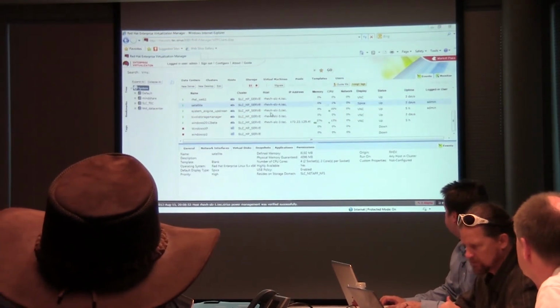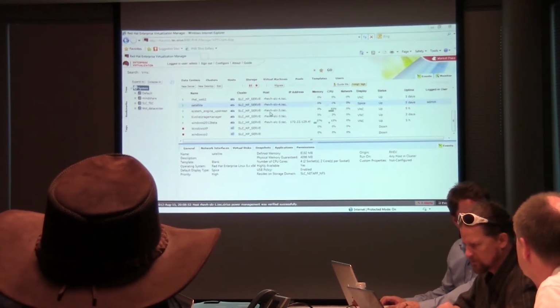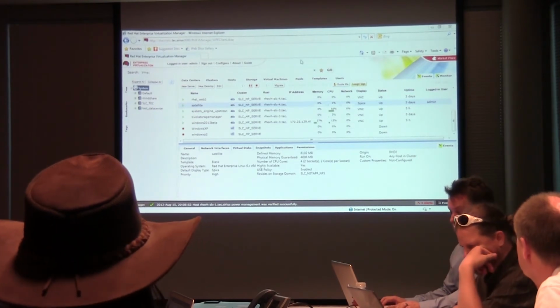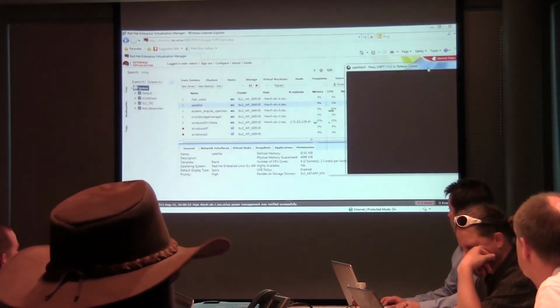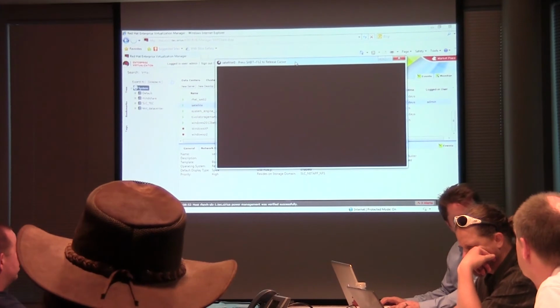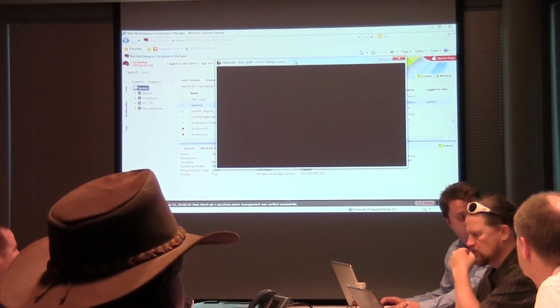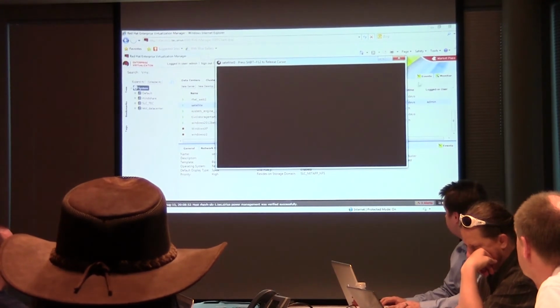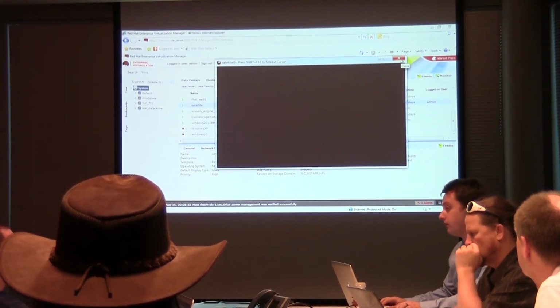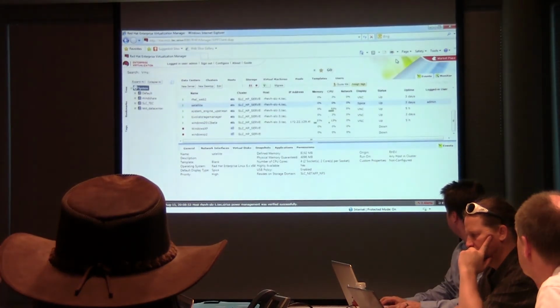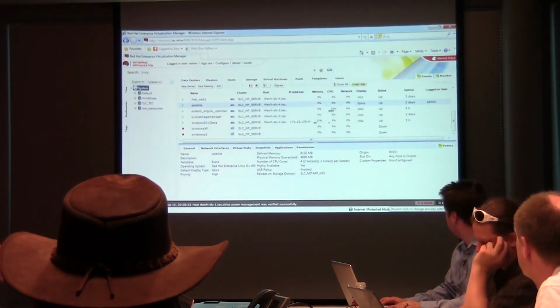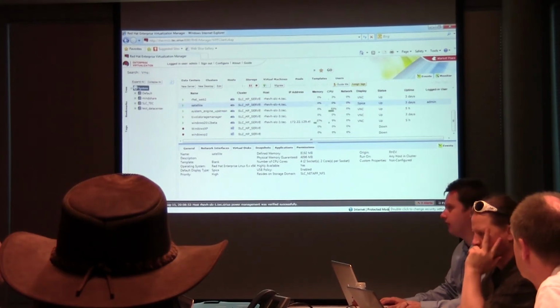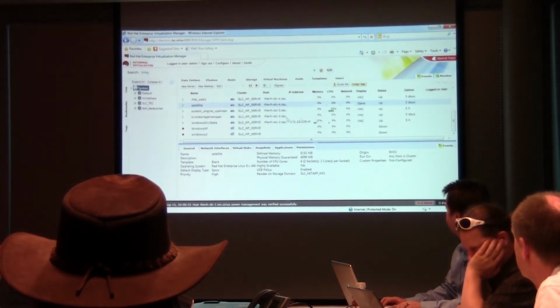Started up. So is there a way to get the console of the guest without the cooperation of the guest operating system? So like while it's booting, can you see it? Yes, you can see it booting. Can you do that for Windows, or just? Yes, you can do that for Windows. So what protocol does it use for that? I think it initially uses VNC.